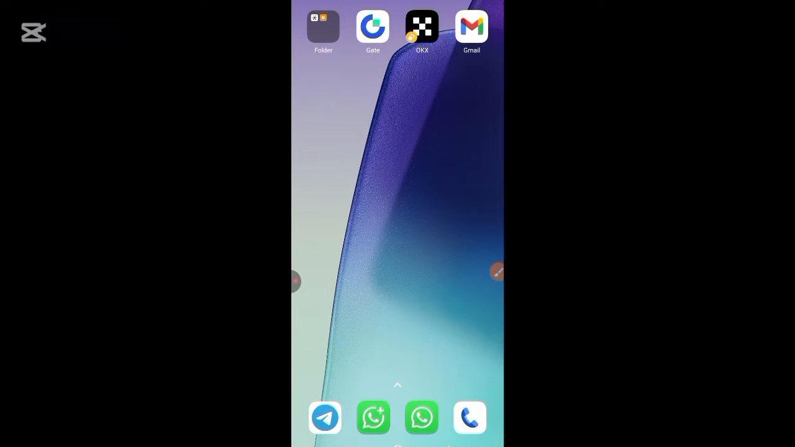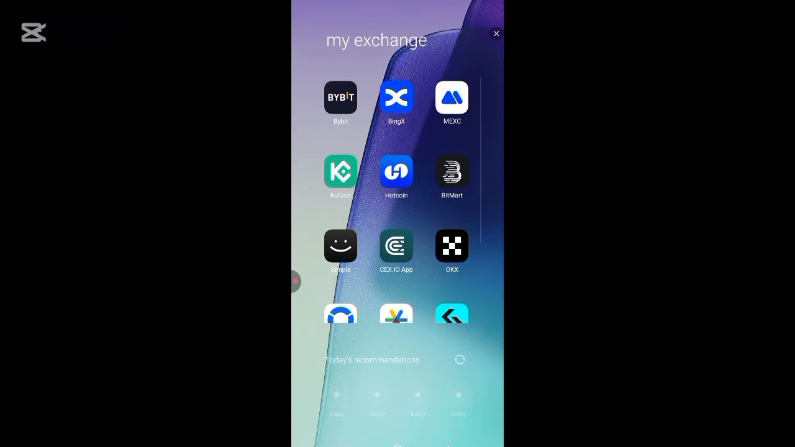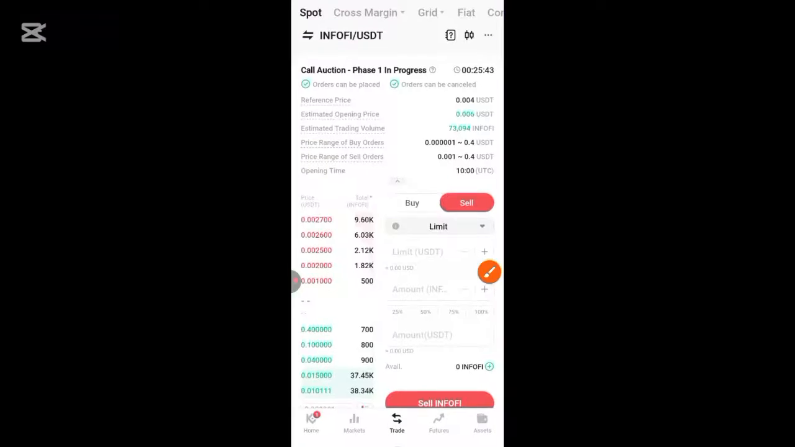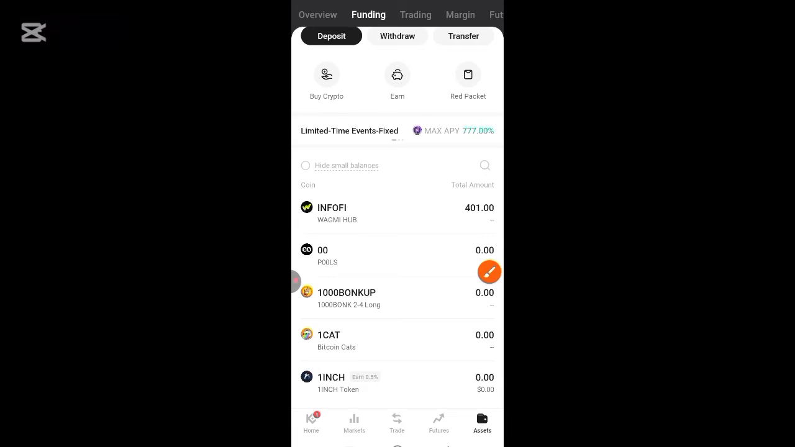So once again, let us locate our KuCoin right now. So this is our KuCoin. You click on it. So what do you need to do? You need to locate your assets. You click on it. So this is our coin, which is on funding.